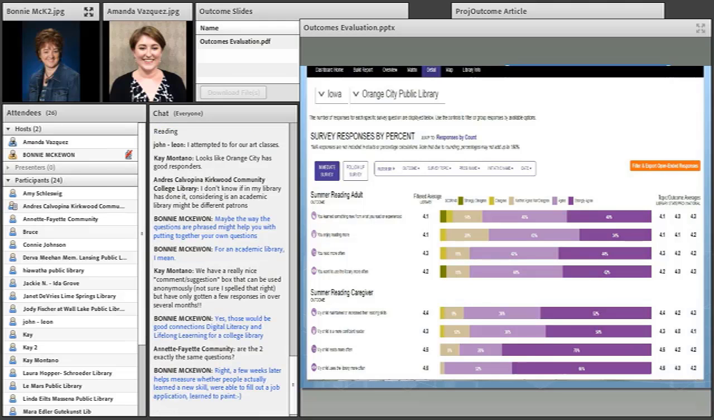So if you're doing something like a job fair or a resume writing workshop, it would be really valuable to say, okay, at the end of this two-hour workshop, can we get your feedback now? But then to go back three months later and say, did you get a new job? Do you feel more confident? Have you gotten more interviews? Those are really valuable statistics and anecdotes and data points for you to share with stakeholders.